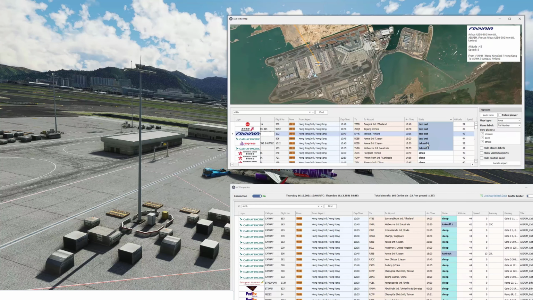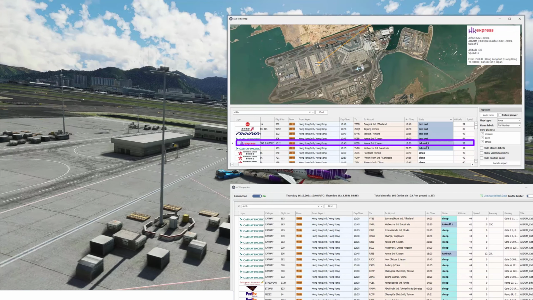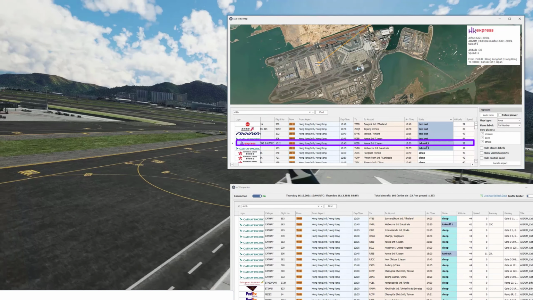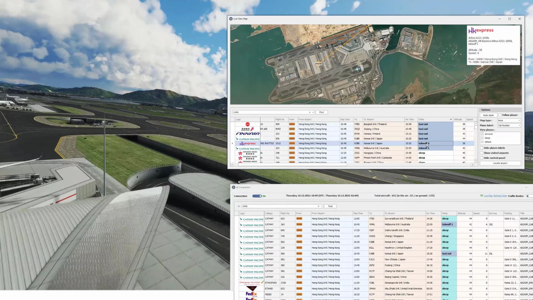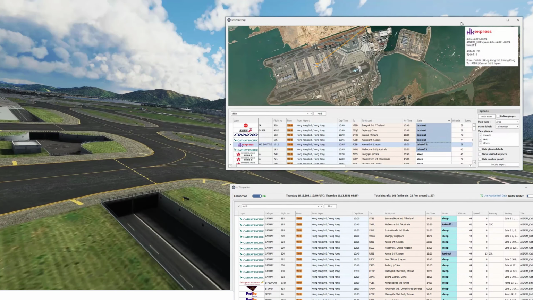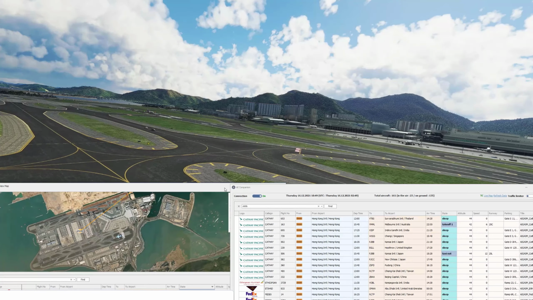Here we can see that HK Express is ready and going for takeoff now. And then you will see once takeoff is completed, the status will change.